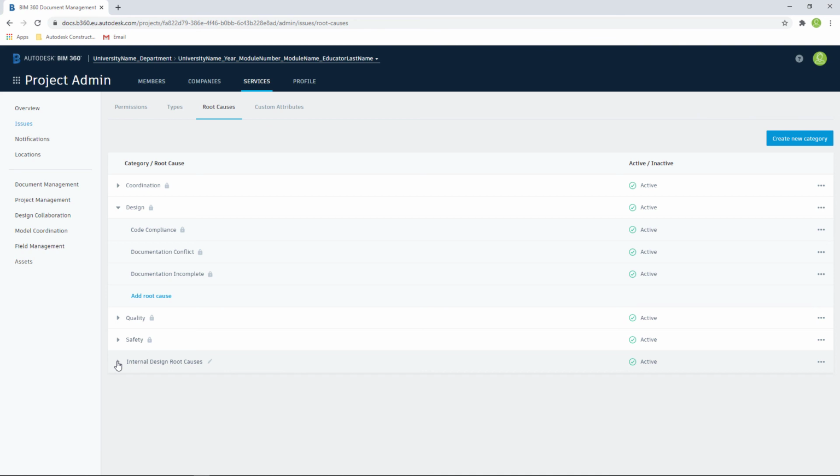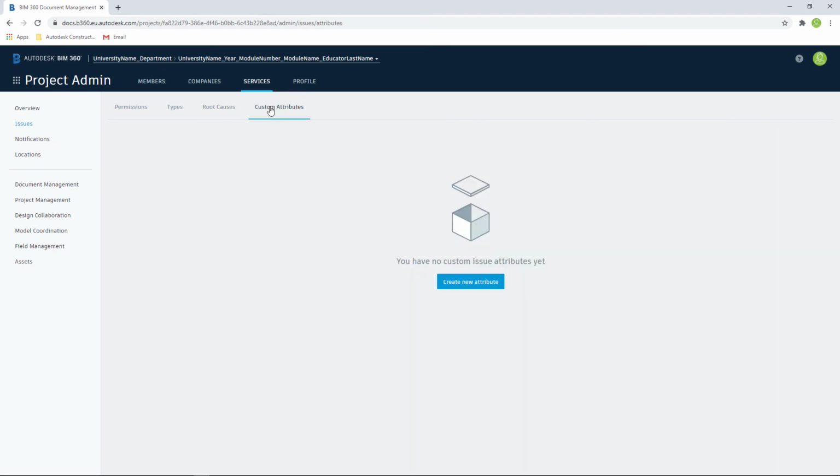Expanding the internal design root causes I've just created, we can now add sub root causes. Selecting the button, we can then add a root cause. Simply add the name and click the blue tick to confirm. We have now added a new root cause to our categories. This can also be made inactive, renamed or deleted, selecting the three dots. The next section we configure is custom attributes. Selecting the custom attributes tab will allow us to create new attributes that we can assign to the issues.